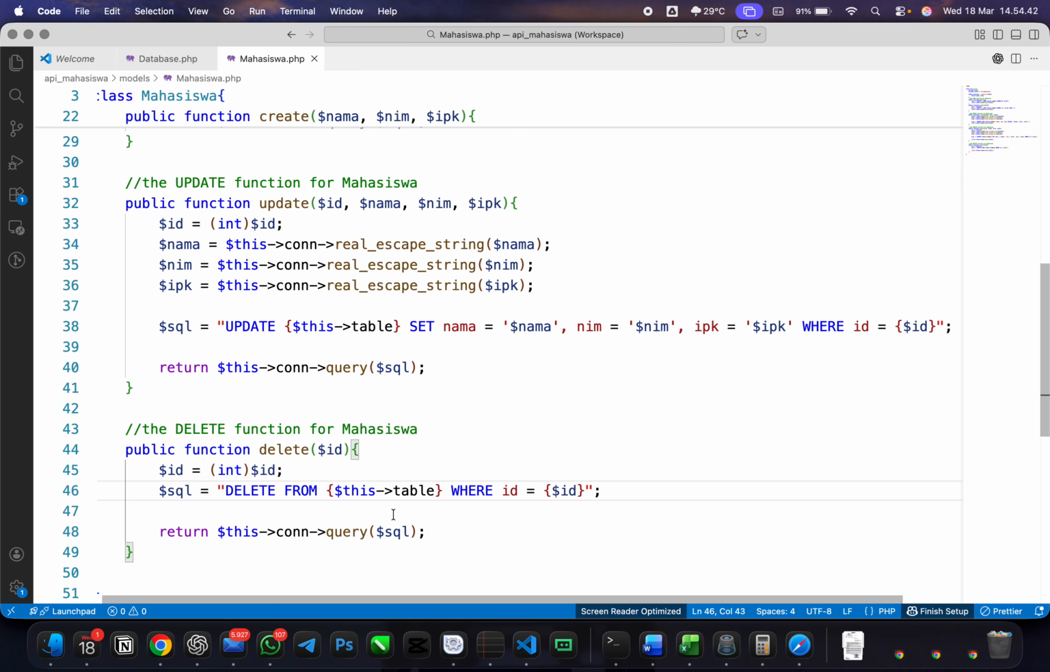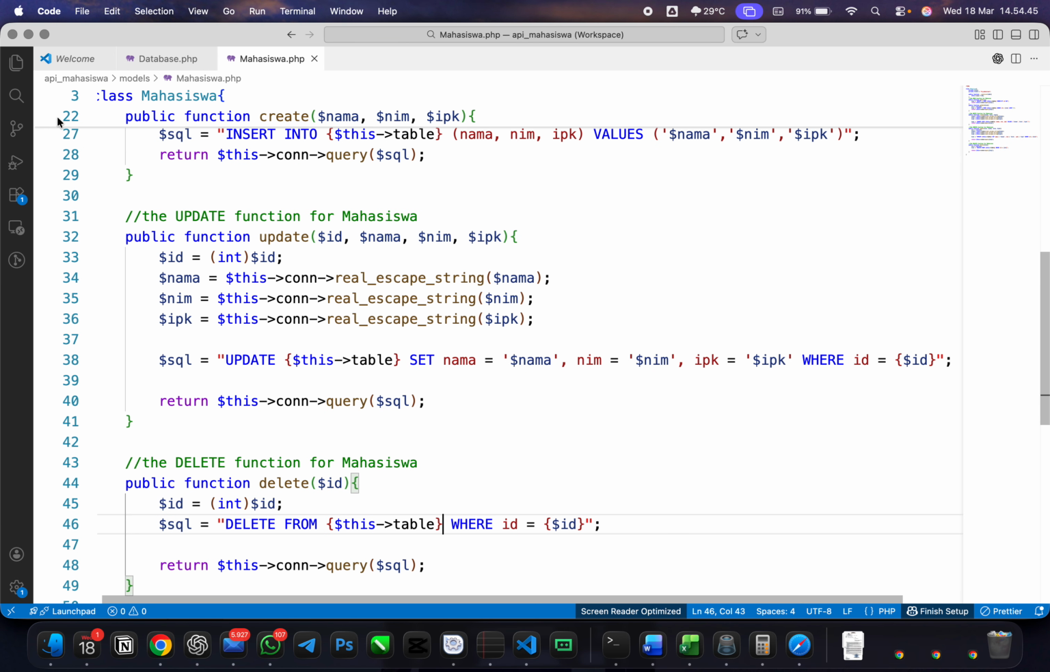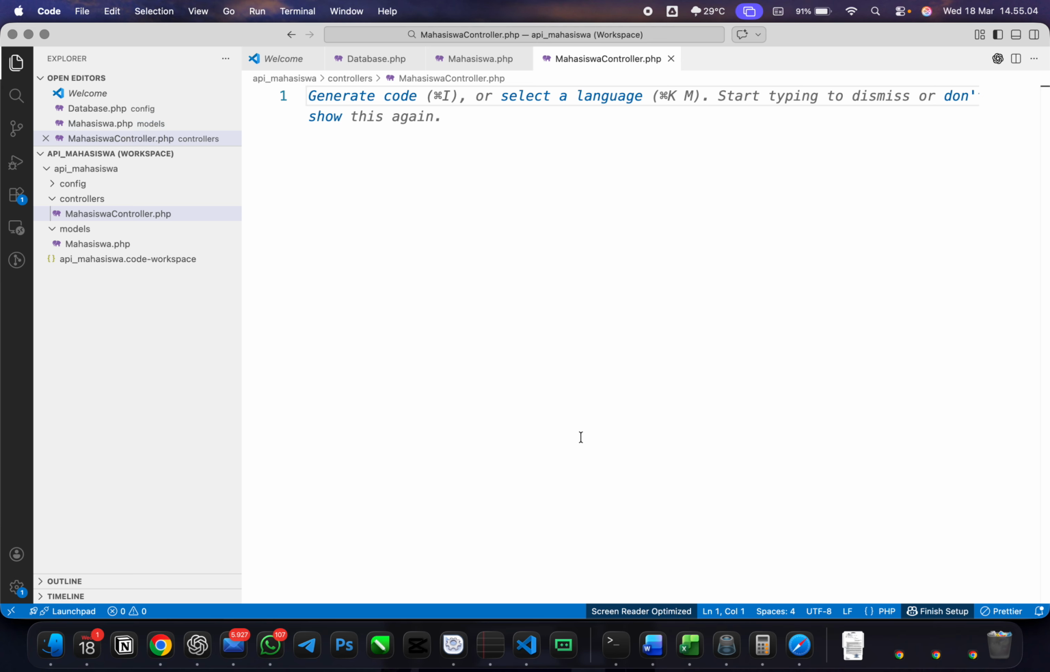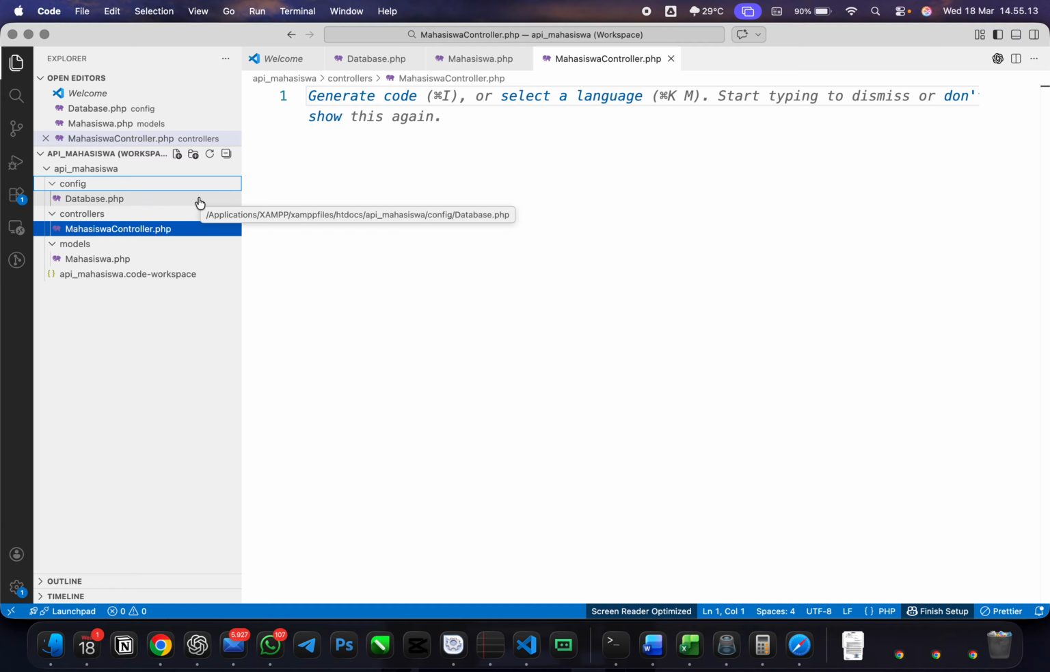Okay, I'm back. Yeah, it's really short. Okay, the next one is to actually create a new controller. You can try to create a new file in here in controllers. We call it MahasiswaController.php. Make sure it is located inside the controllers, and in this controller we will utilize the database.php from the config folder, and also the models from Mahasiswa.php.